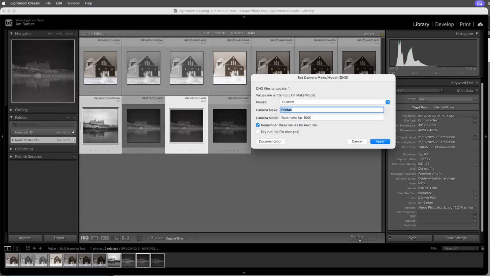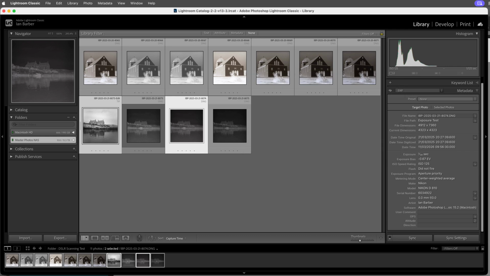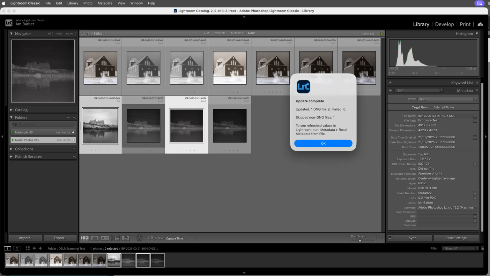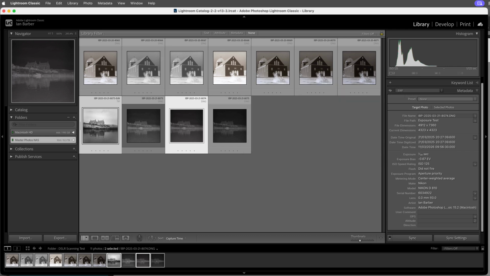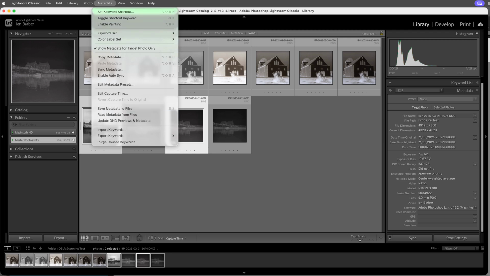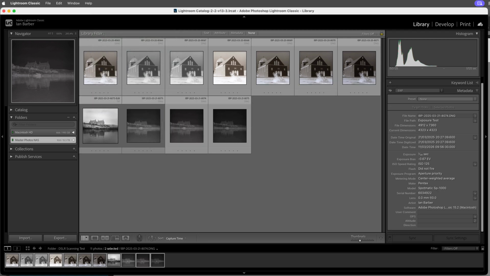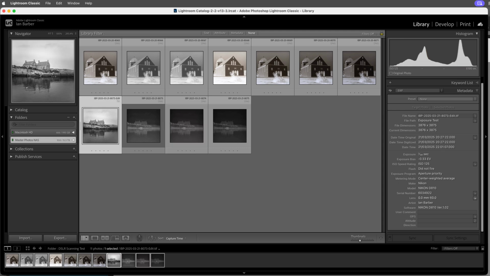So we know it would have failed according to the dry run, so let's just confirm what would happen if we actually did the actual live run. Press apply. It's updated one and it's skipped one. That's what it said it was going to do. So let's just go to metadata, read the metadata from the file, and let's have a look. So there's the one that it's replaced, and the TIFF file has remained the same.